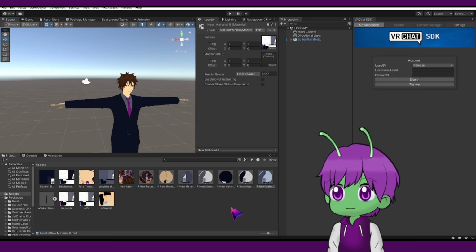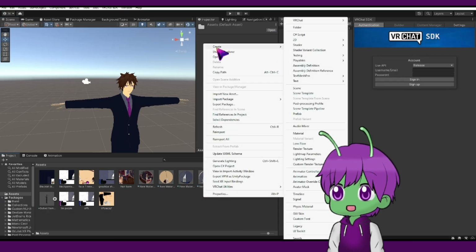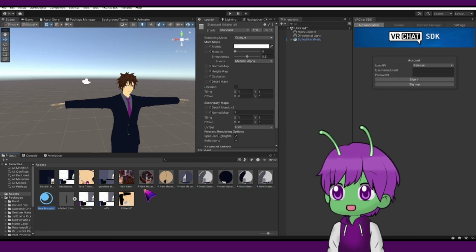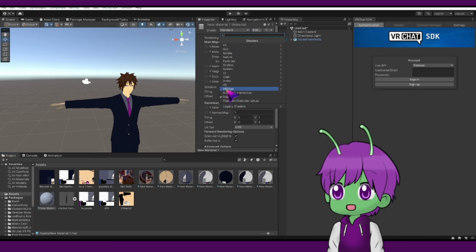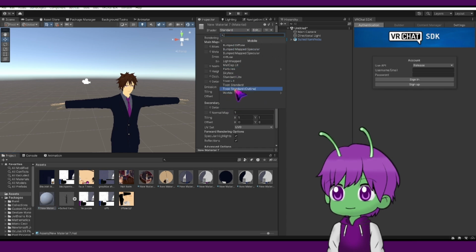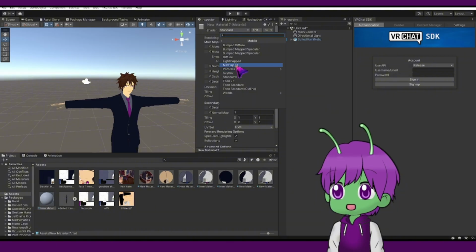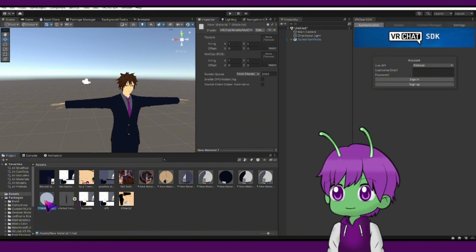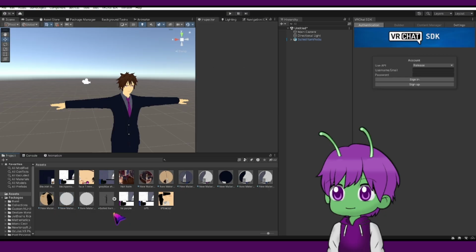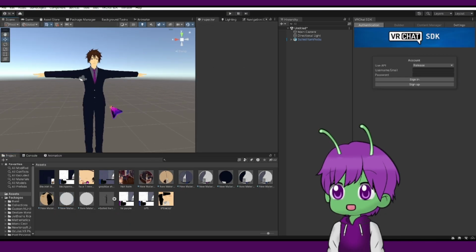Oh, see, look at that. I ran out of materials. So go up to create, materials, go there, VRChat, mobile, matcap lit. Duplicate that a couple more times. And then we need the skin. And that's pretty much it.